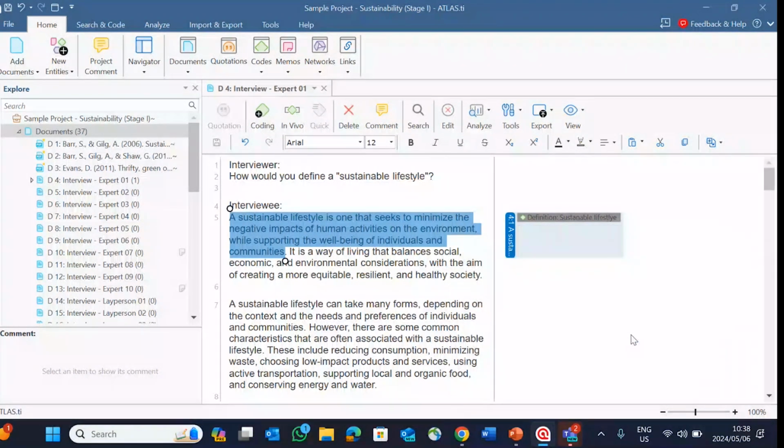If there are any other notes that you have made when you were interviewing the participant, you can also write some notes that will be attached to your participant. So Atlas.ti gives you that privilege. So whatever you do, you can work strictly in Atlas.ti.